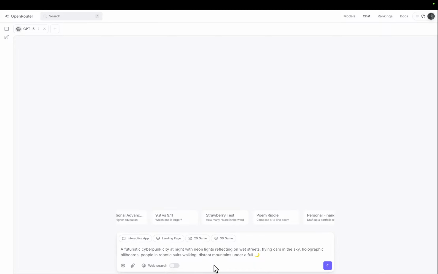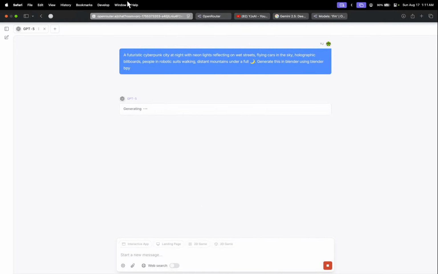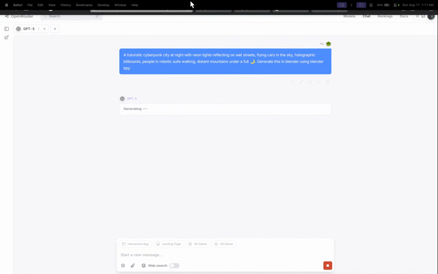A futuristic cyberpunk city at night with neon lights reflecting on wet streets, flying cars in the sky, holographic billboards, people in robotic suits walking, distant mountains under a full moon. So I'm pretty sure that it will not be able to generate a lot of things from this prompt, but we'll just try to send this to the models and see what they come up with. Generate this in Blender using Blender BPY. So let's copy this, send this to GPT-5 and also to Opus 4.1, and we'll wait for the responses.